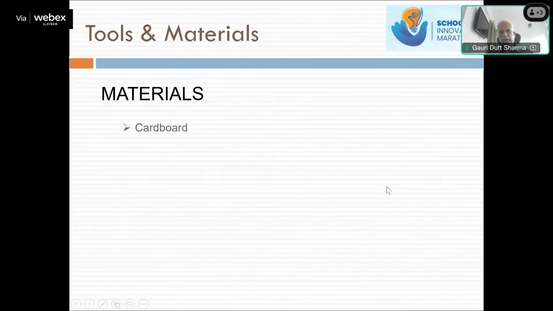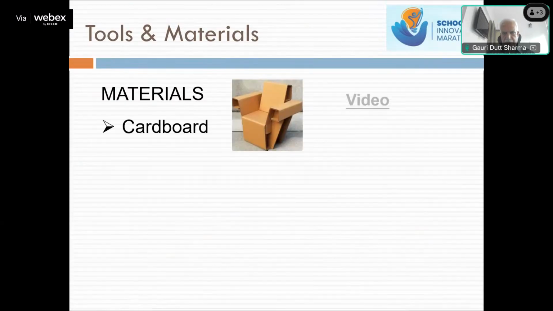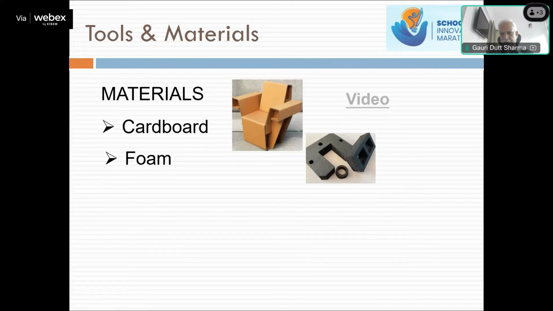Okay. So we already checked the cardboard and we saw the nice video on how to prototype foam cardboard. We also have foam available in the market. You can cut the foam into various shapes and it has a good amount of thickness, and you can select the thickness in the market and buy and cut the components. So if your item has a lot of components, you can cut it from foam also.